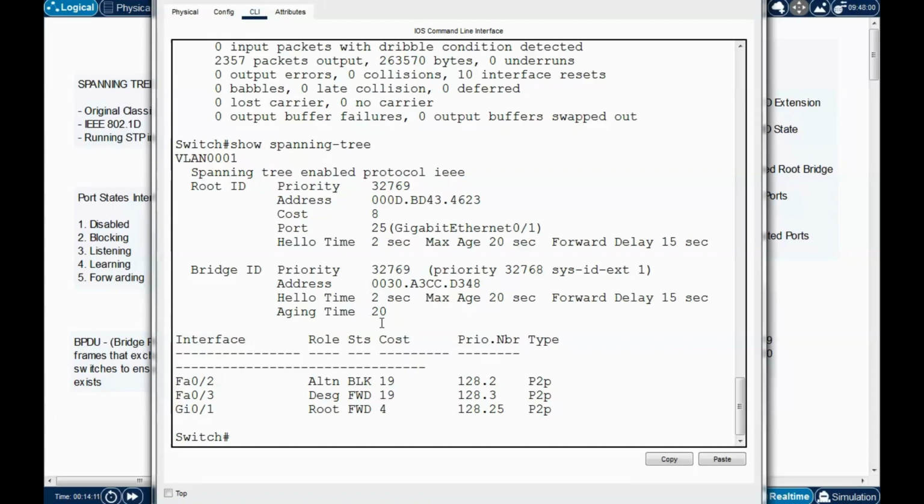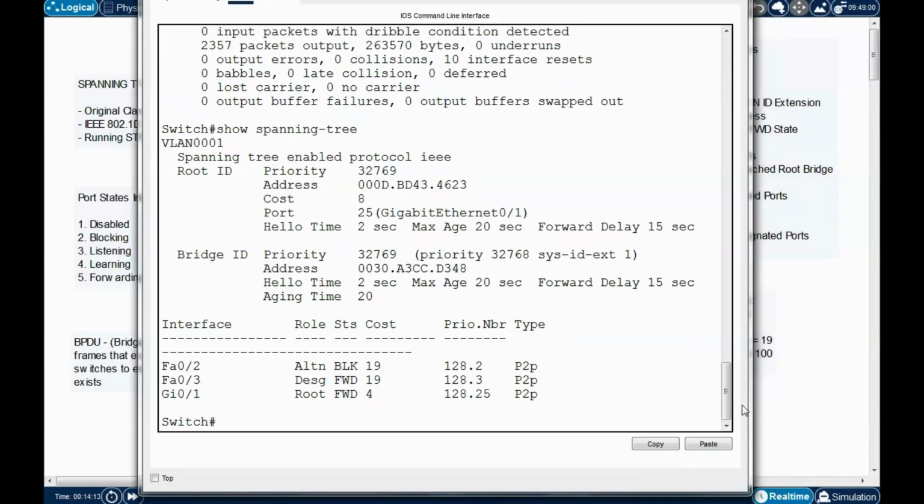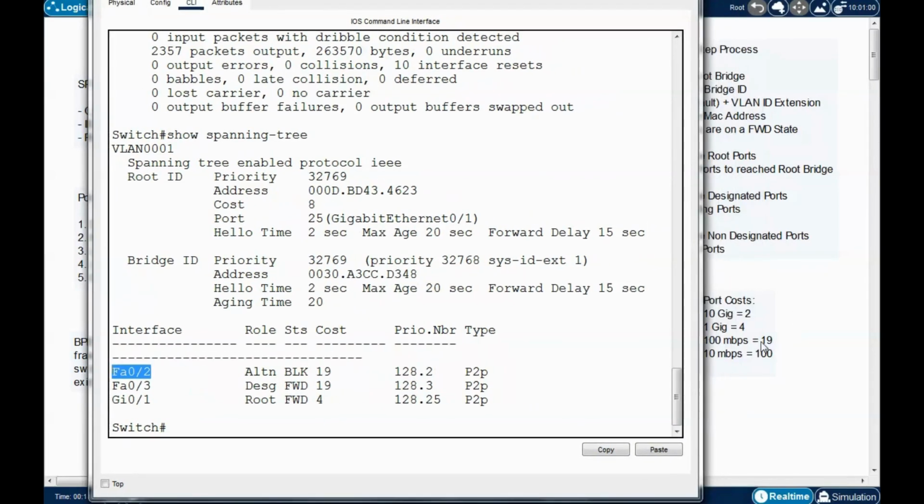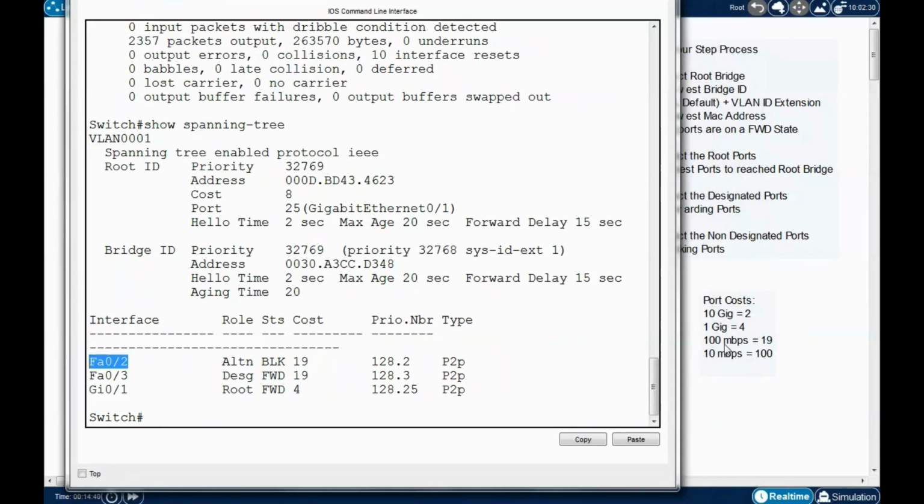All right, and if we look at the status of the ports on Switch 1, F0/2 is the alternate port. When we say alternate, this is the non-designated port, and BLK stands for blocking. The cost is 19. I mentioned to you a while ago that if it's Fast Ethernet, it's 100 megabit per second, and the port cost here is 19. That's why it's 19 in here.